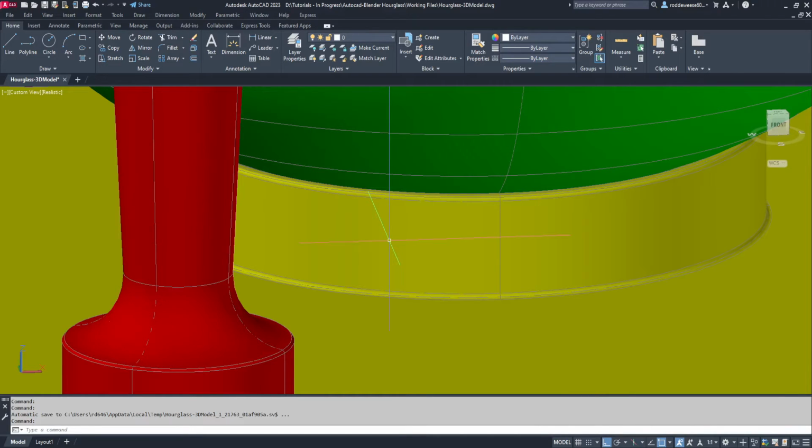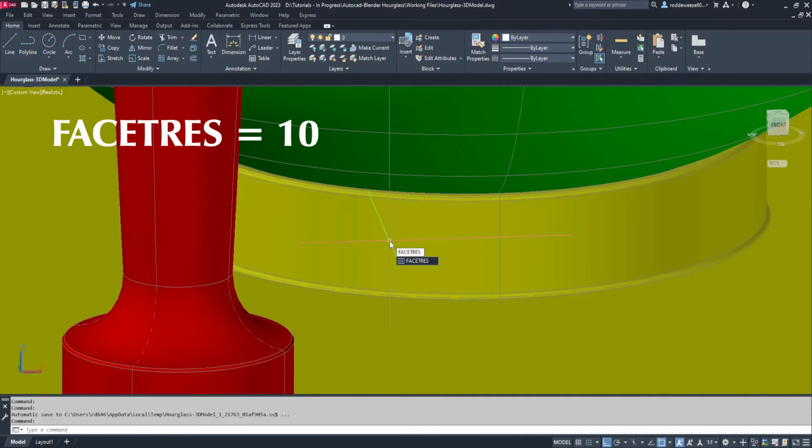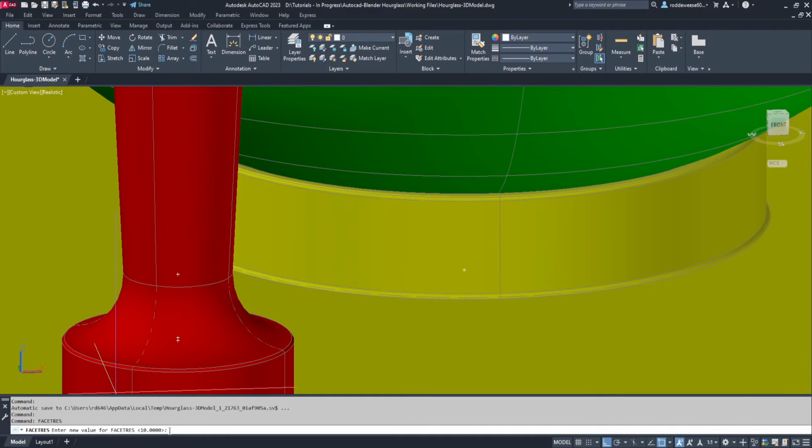And finally, you want to make sure to set the facet res variable to 10. I believe it's set to 0.5 by default. And that's not good. If you don't set the variable to 10 before exporting, you'll end up with a really chunky looking, low resolution model when you import into Blender. So make sure you set the facet res variable to the maximum of 10 and you'll get a nice smooth model when you import.